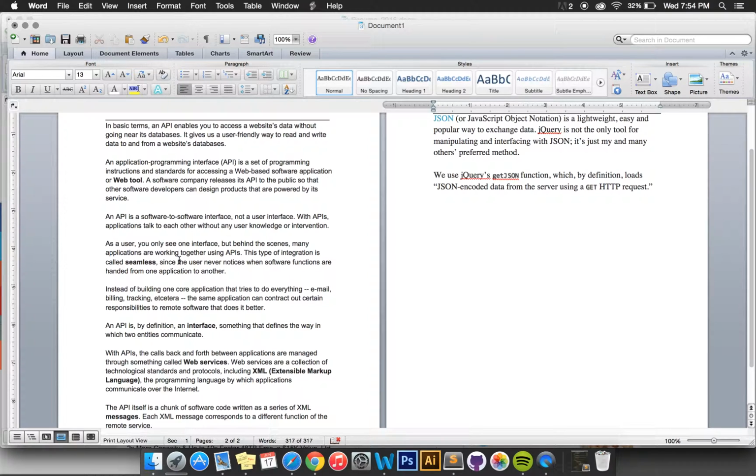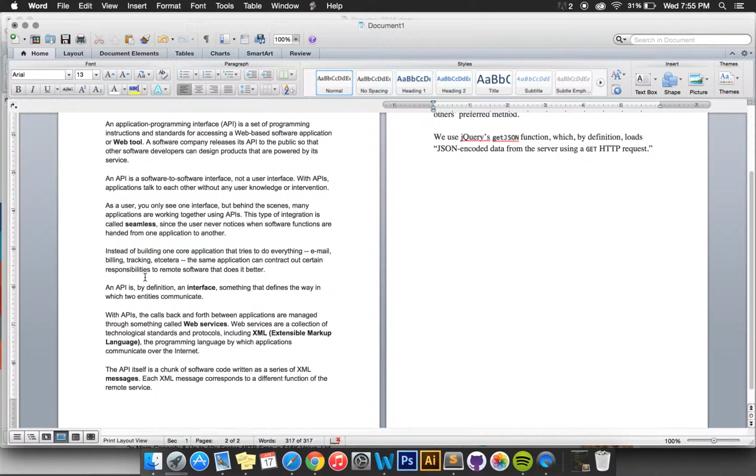And this goes on to say that an API is not a user interface, and that the applications are going to talk to each other without the user having any knowledge of it. So a good example I read was credit card companies. When you go to make a credit card payment, you're putting in your data, and then it's going out to another application to gather that data, process the payment, and then it'll end up coming back to you with a result. So declined or authorized, whatnot. It's a pretty seamless process.